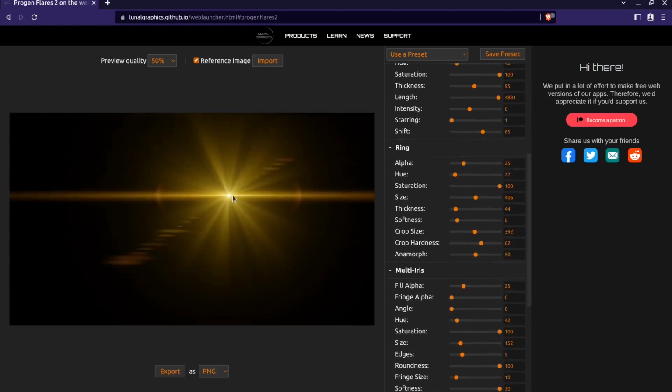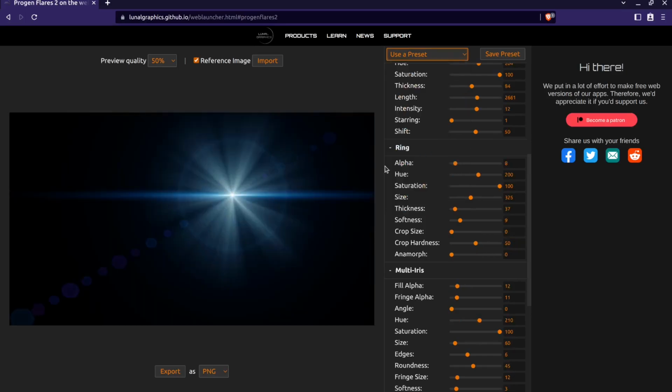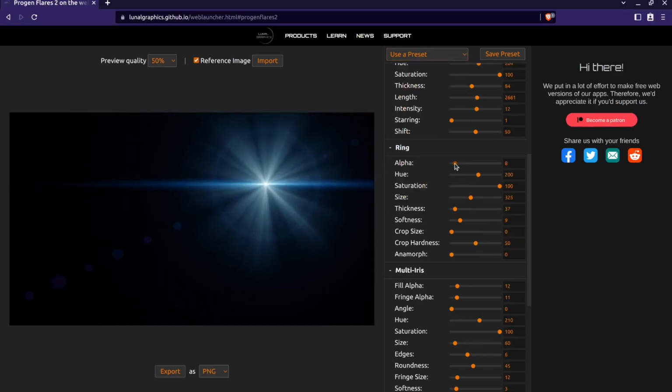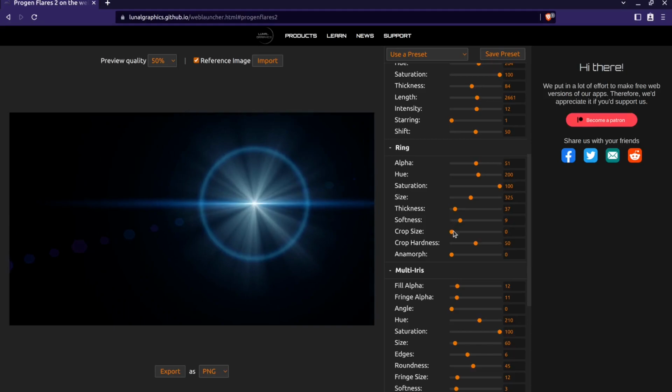Alright, now with the ring, there's a pretty cool crop setting that we have. If I choose a preset like Clair de Lune and up the alpha of this ring, I'm pretty sure this is completely unique to Progen Flares. No other lens flare generator has this feature that I know of. What you can do is increase the crop size and it'll just cut off the top and bottom of the ring.